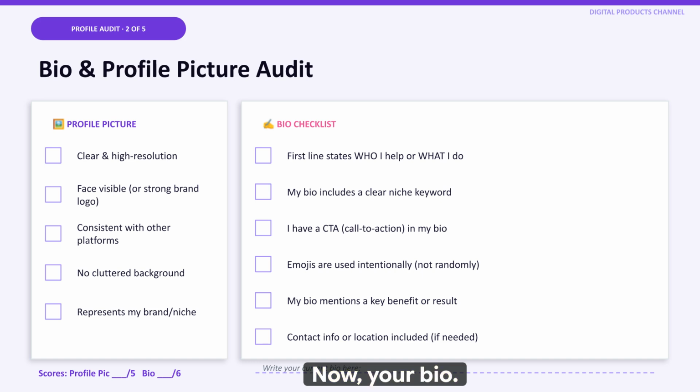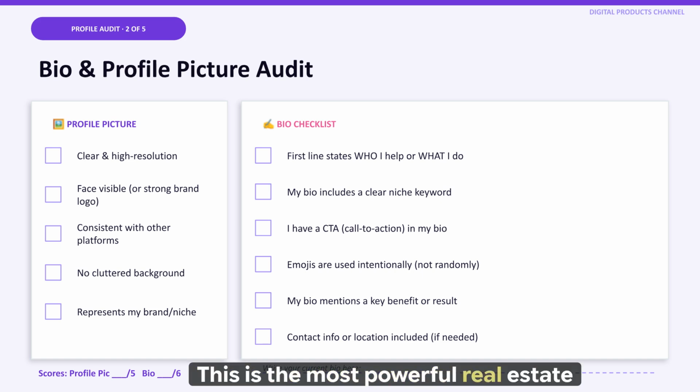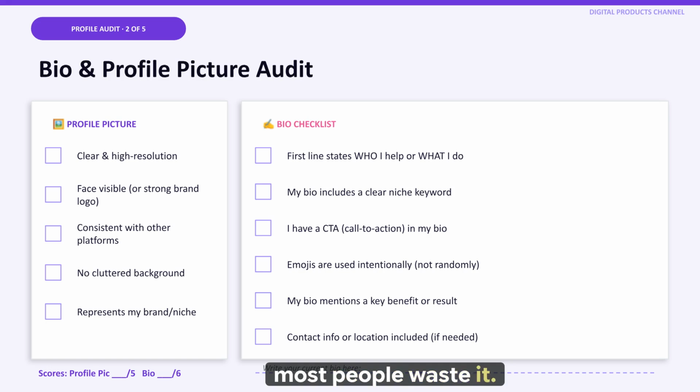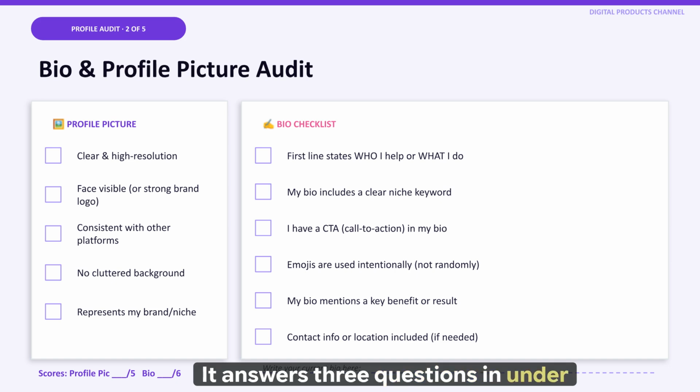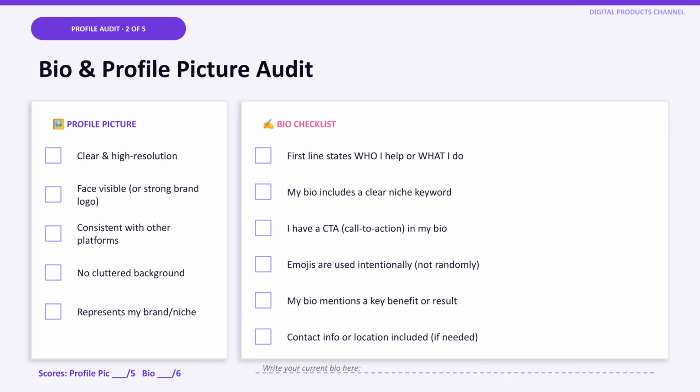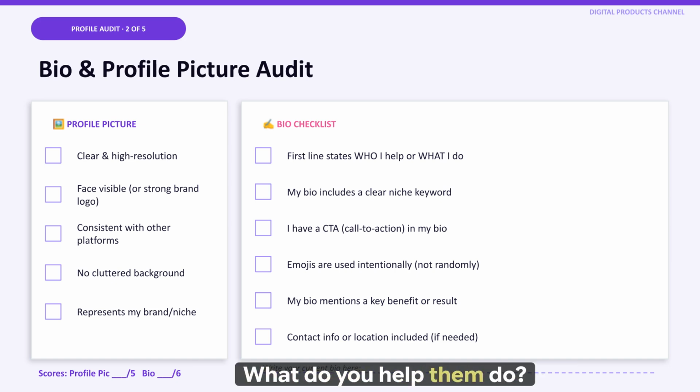Now, your bio. This is the most powerful real estate on your entire Instagram page, and most people waste it. Move to the right column and work through the bio checklist. Here is what a great bio does. It answers 3 questions in under 150 characters. Who do you help? What do you help them do? And what should they do next?